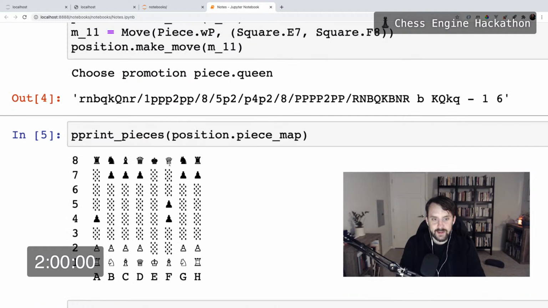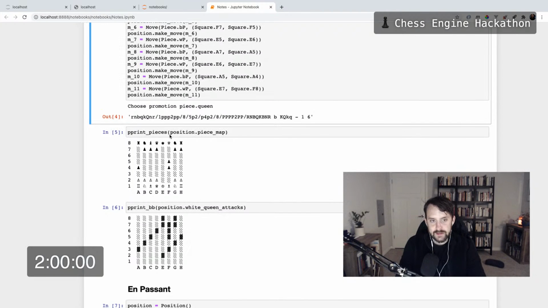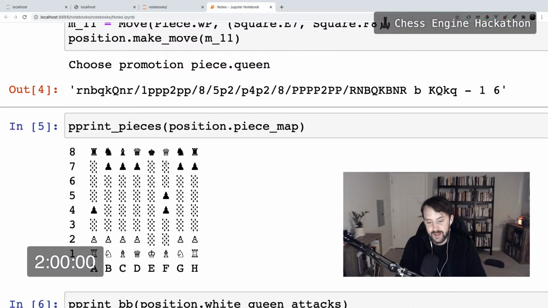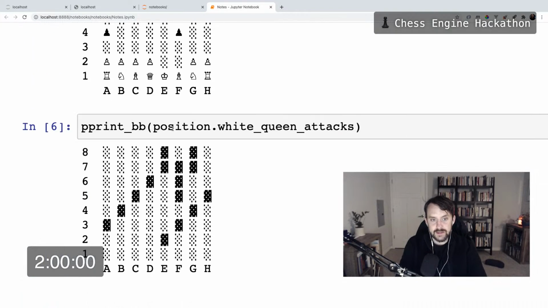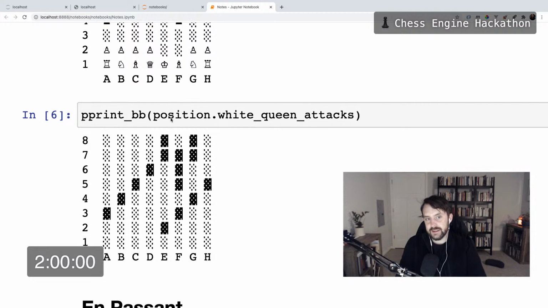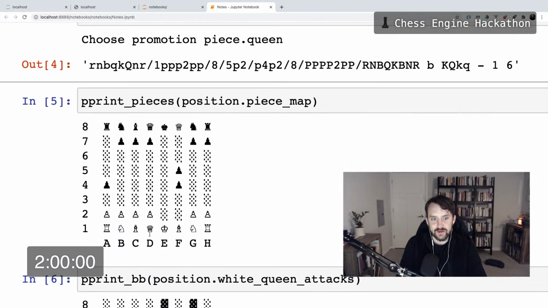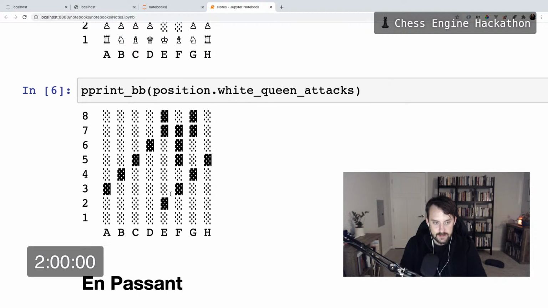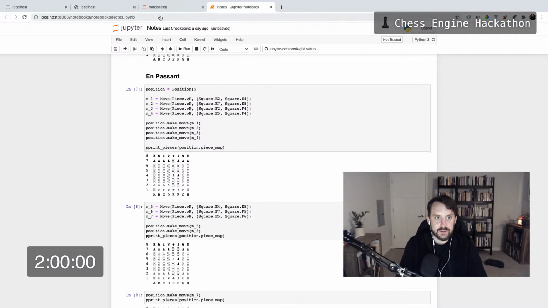So we have a queen up here now. And it does remove the piece that's captured, the piece that promotes. We remove the pawn and we replace it in the piece map with whatever we put in there, so a queen or a minor piece. And then just to show that it is in fact treated like a queen, we can look at the white queen attacks bitboard, and we can see that we have queen attacks now from both the queen on d1 as well as the queen on e8 in this case. So that's pretty exciting in terms of board representation.